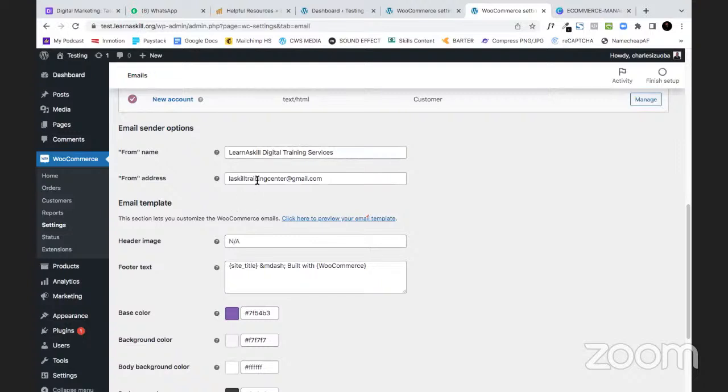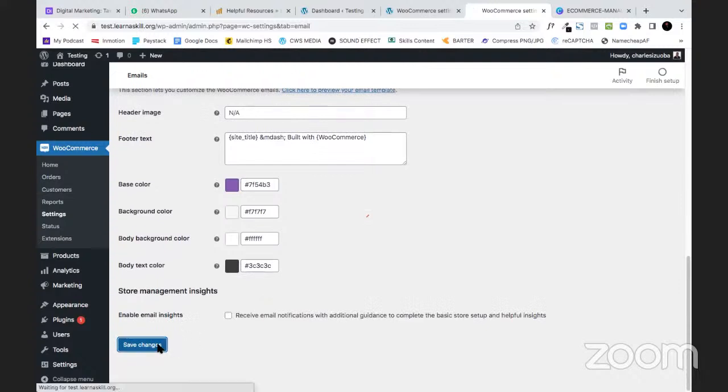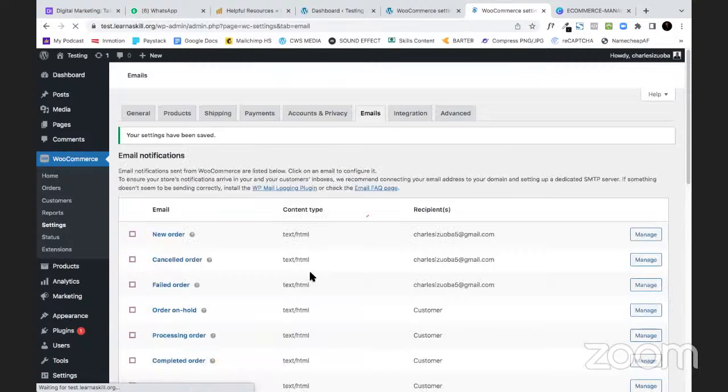So here you are setting up your email. This is a little bit of code, but don't worry about this. You can set your brand colors using the codes here. Then you click on Save Changes, all right? So the thing is going to save up well.